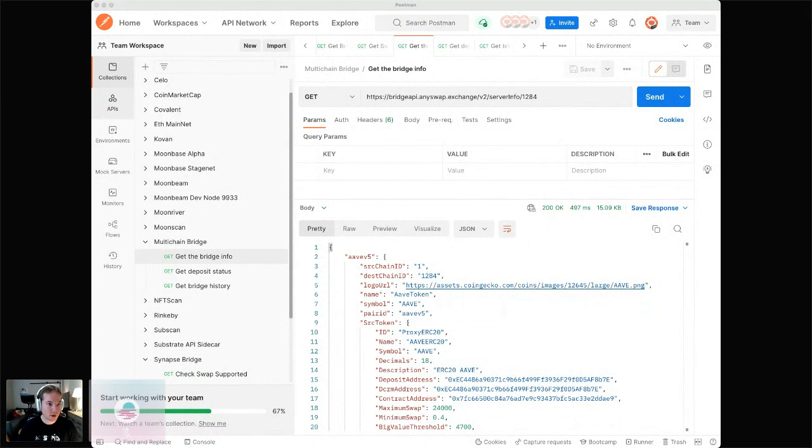So this is the bridge API. You can see here that it says AnySwap. That's because multichain used to be known as AnySwap. Some of these methods are a bit outdated here, but you can see what this provides.